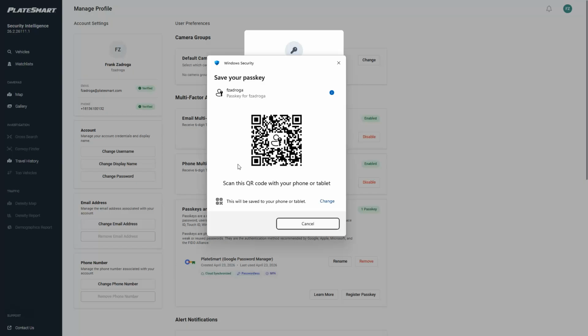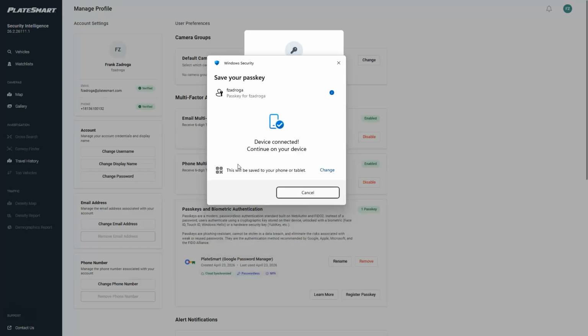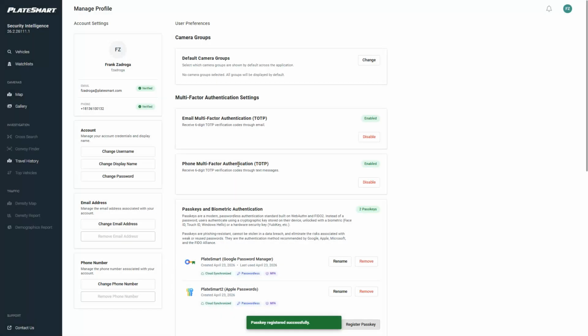And then on my iPhone, it's saying here, your iPhone needs to connect to this device in order to save a passkey. So I'm going to say continue. And then it's going to say device connected. And on my phone, it's now saying, hey, do you want to add this passkey? I'm going to say yes, add the passkey. It's going to verify my face again, because I'm getting into the password manager on my phone.